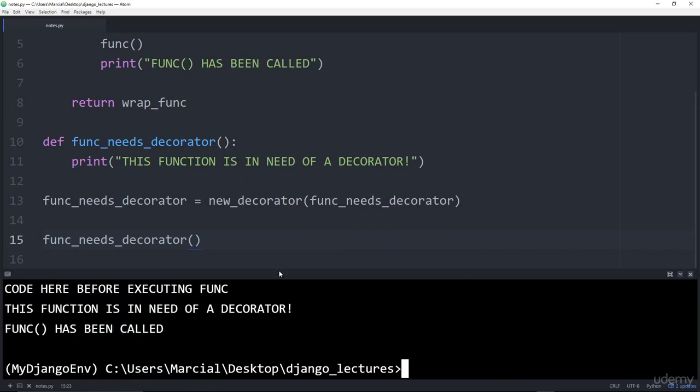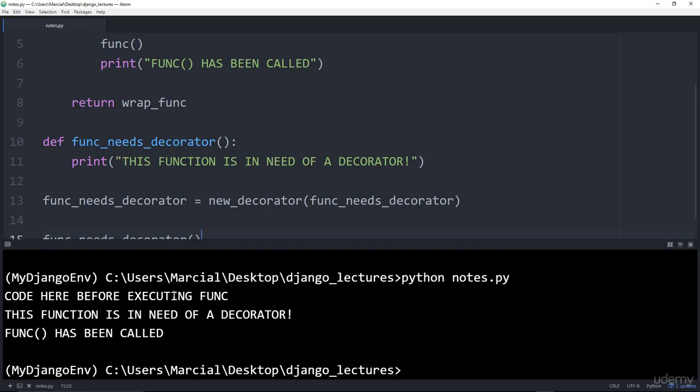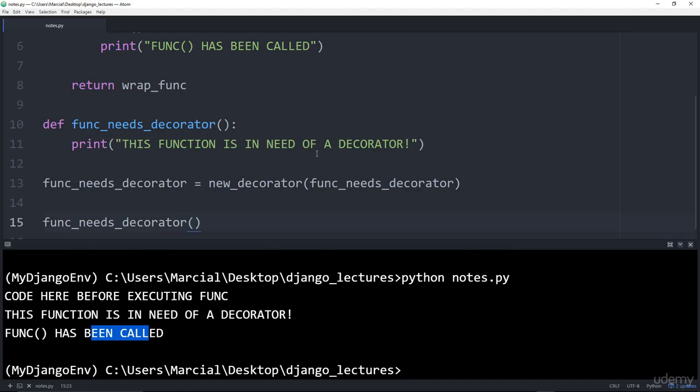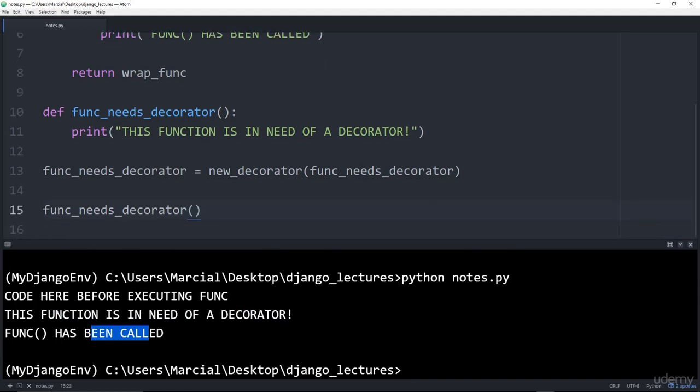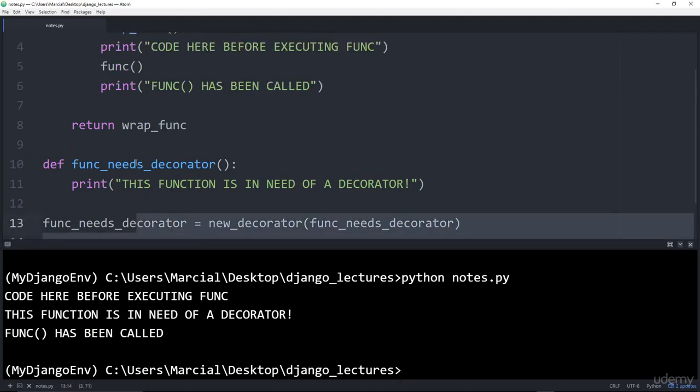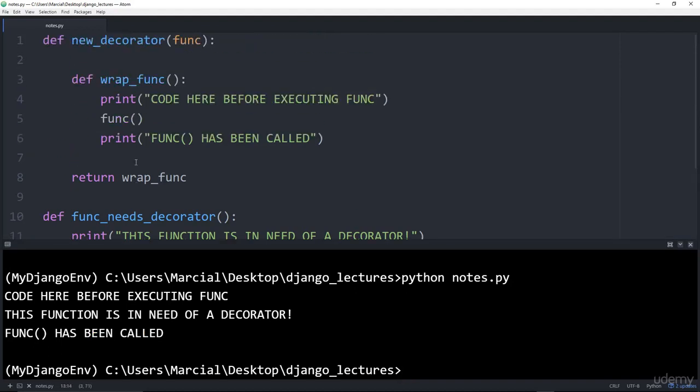Well, let's actually expand this a little more. It says "code here before executing func." "This function is in need of a decorator." "Func has been called." So what happened here? The decorator simply wrapped the function and modified its behavior. And all of this code can be rewritten with the @ symbol.